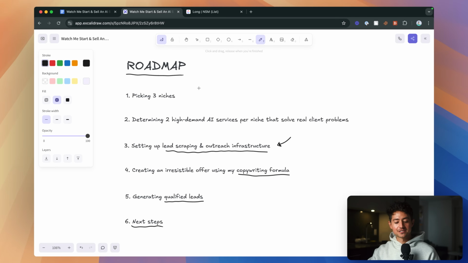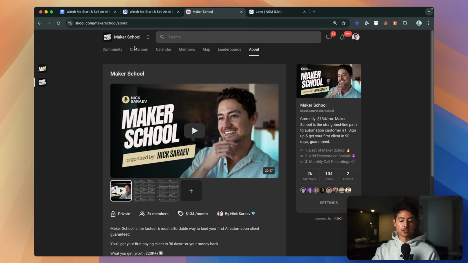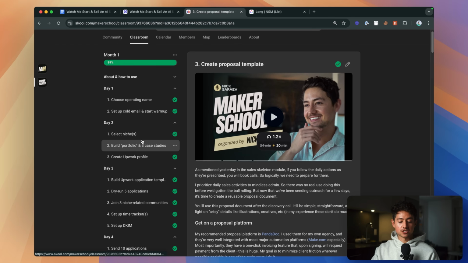So let's get up and running with just the very first step, which is picking 3 niches. I'm going to be relying on some of the templates in Maker School, which is my automation community, which basically just covers how to do all this stuff. So the very first thing I'm going to do is go over to month 1, and then I'm just going to find some niches, okay?